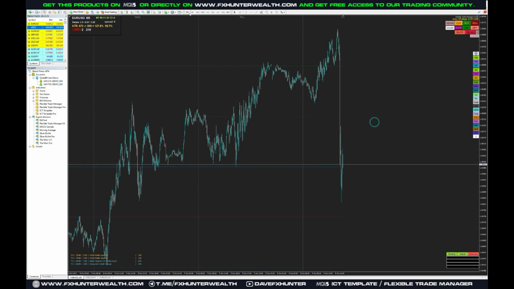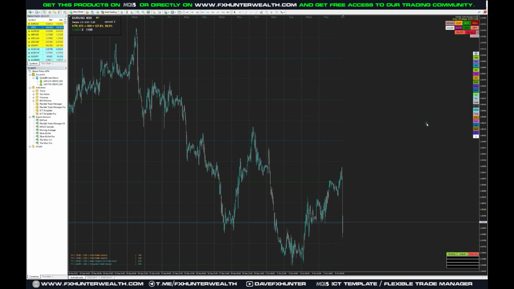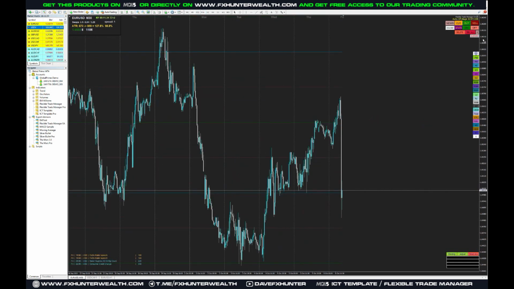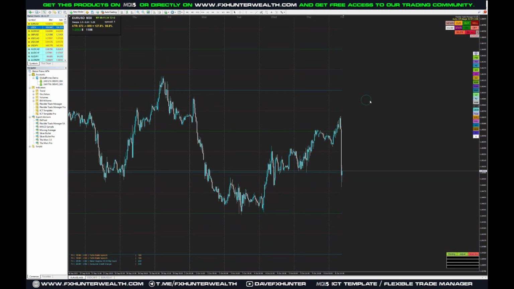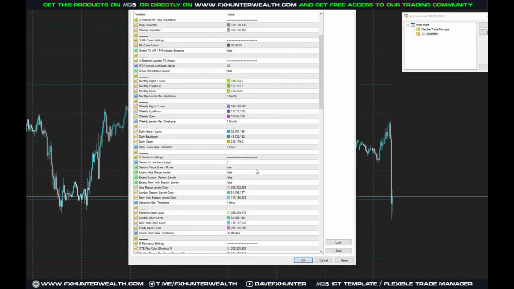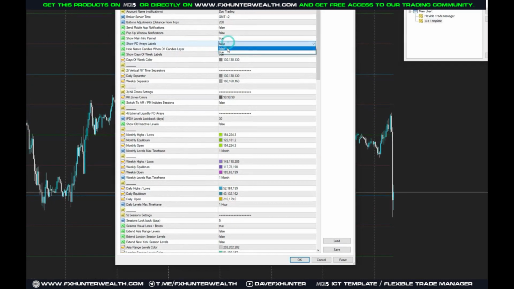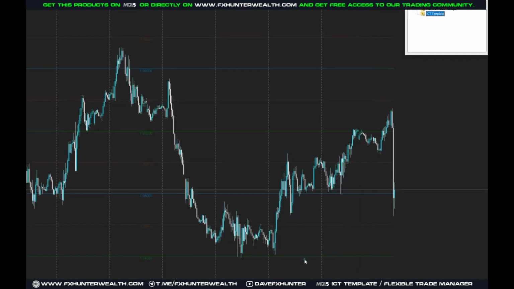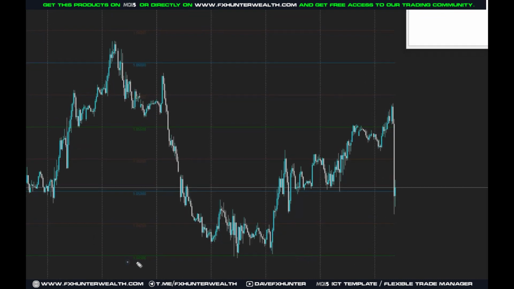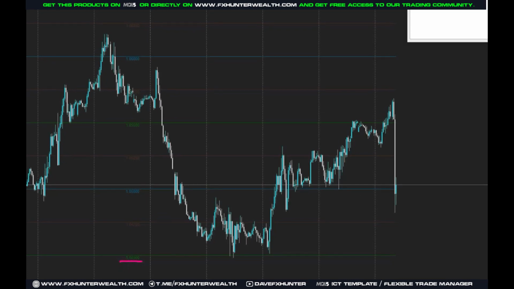So yeah, what else can we do in here? As we see the levels right now like this, we can as well see their values. It's going to be here: show PD arrays labels, true. Okay, and you can see here the values are shown. All right.